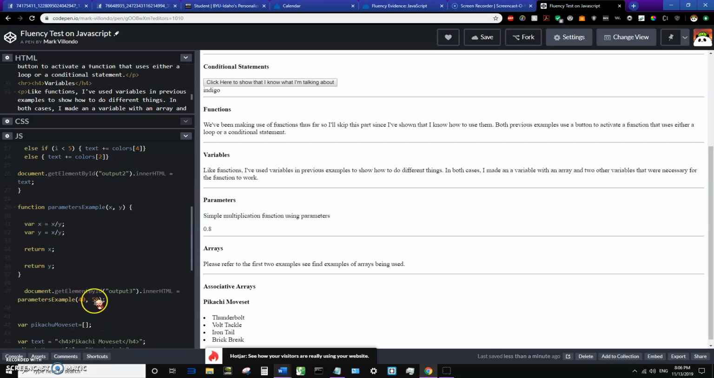So yeah, I put 40 as x and 50 as y. It does all the math, gives me stuff, and then it just returns 0.8. Cool. Parameters.